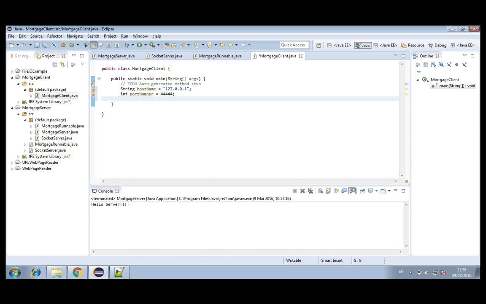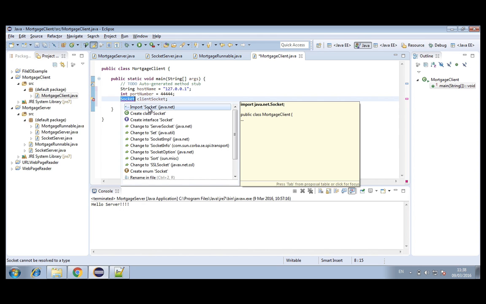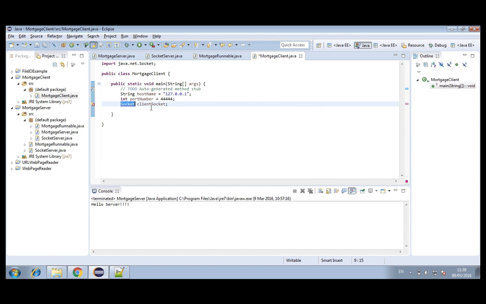So now what we need to do on the client side is to actually create a socket, which will be our client socket. And we will try and connect our client socket to our server. So I'm going to create a Socket, and I'll follow the same convention. I'll call this clientSocket. Any imports that we need to fix, we'll fix along the way, and we'll let Eclipse do most of the heavy lifting for us. Okay, so now we have our hostname, our port number, and our client socket.